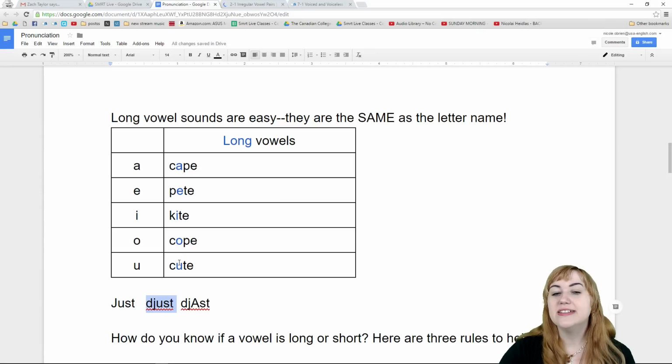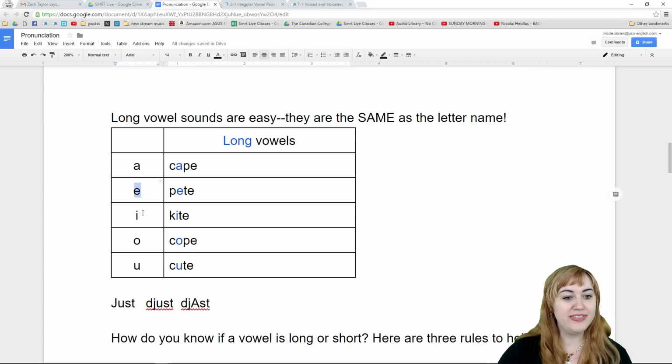Okay, so let's take a look at these long vowels. We have the letter E. So for a long vowel, we just say the name of the letter. E, Pete. The sound is the same as the name of the letter. So this is I. How do you say this word? Kite. I, kite.